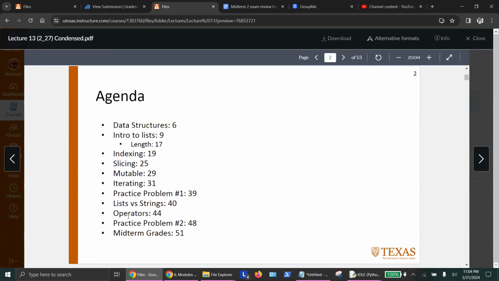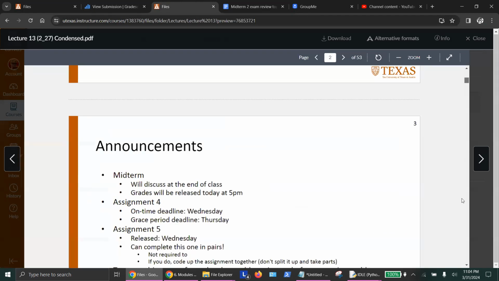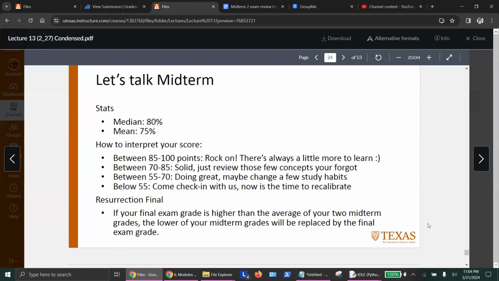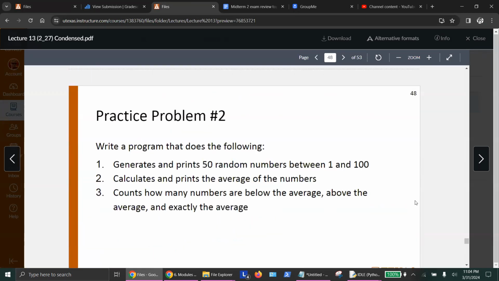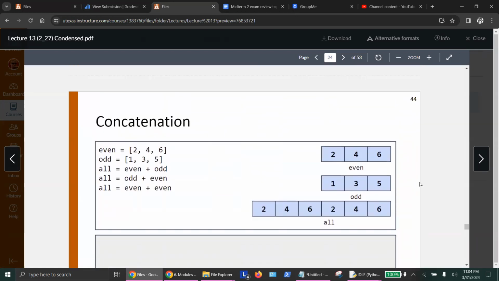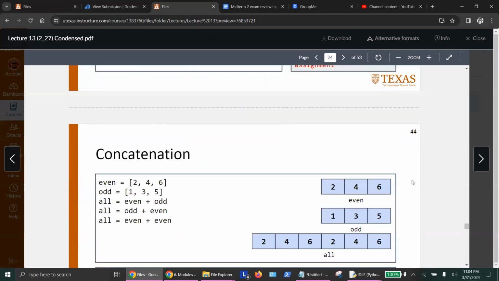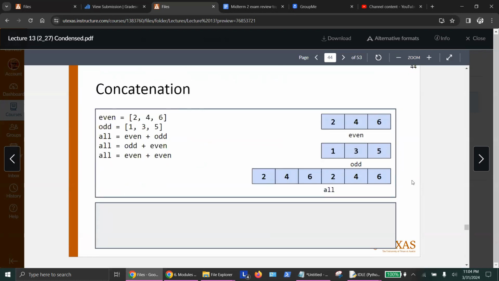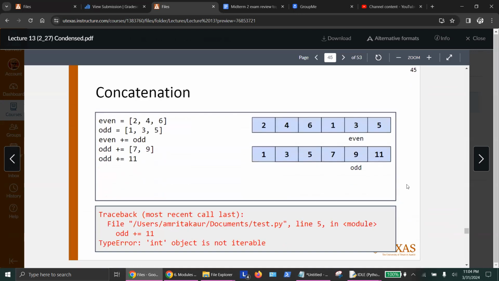Indexing, mutable, iterating, lists, strings, operators. Let me look at operators. I mentioned in some of my previous ones that if you're having trouble remembering what to do with a different data type, you can just convert it into a list and then do list things. So let's look at what we can do with it. Concatenation: you can add the lists together. Yep, you can do that.